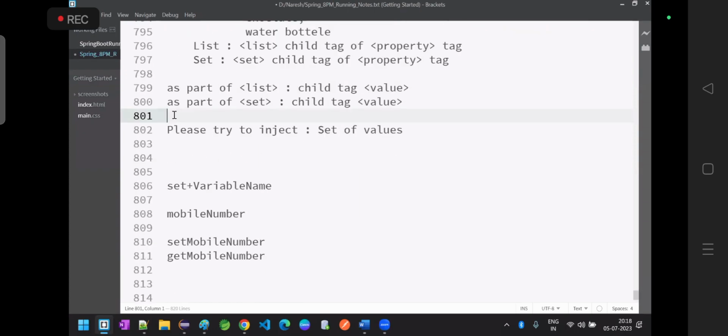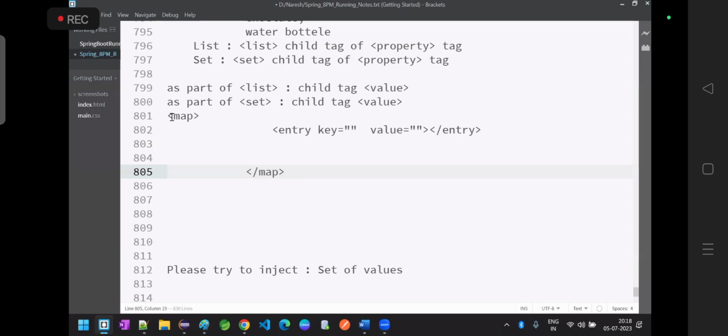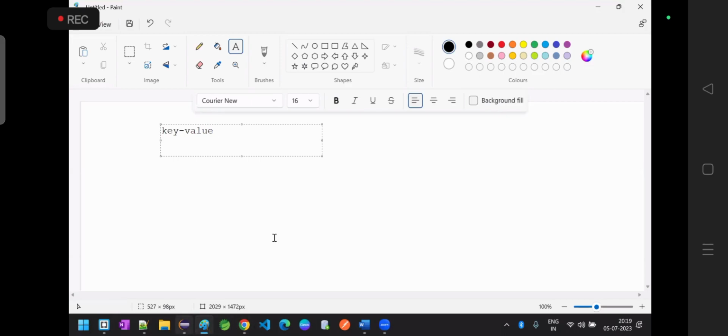So make everything at one place. See, for map, if it is a list, the child tag is value. If it is a set, the child tag is value, because you will have only one value at a time for list and set. But map is all about key value combination, so they gave a separate child tag called entry, and for the entry they gave two specific attributes called key and value.